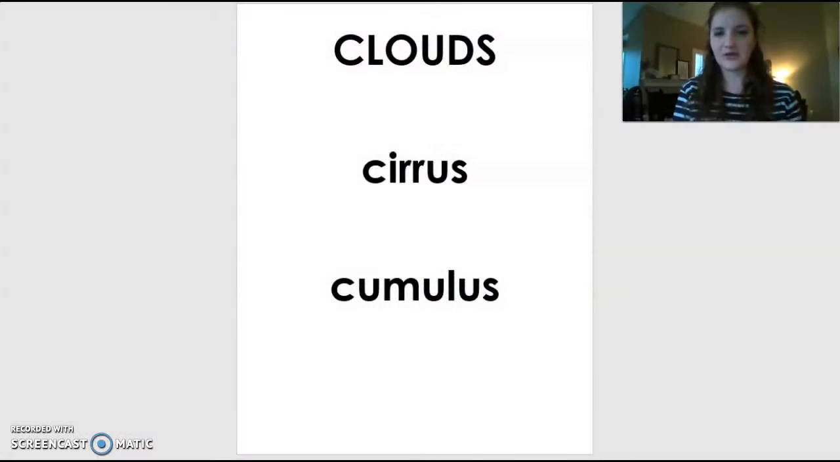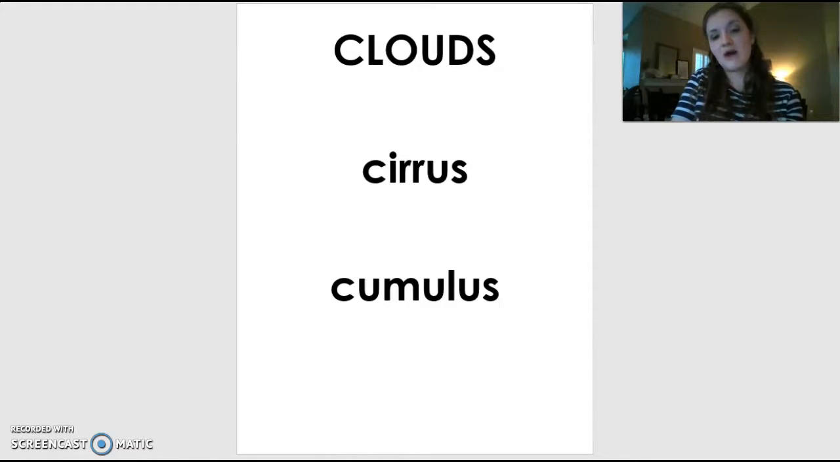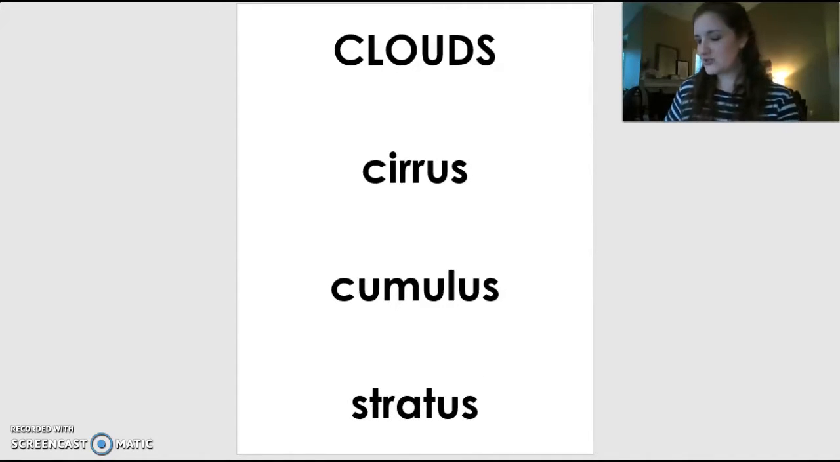Okay, now we're going to do the final cloud type. Do you remember what it's called? If you said stratus, you are correct. So just like before, you can put down 4 fingers, or since this is the last one, you really can just go to the bottom of your page and write it there. Okay, but stratus is spelled S-T-R-A-T-U-S, stratus.